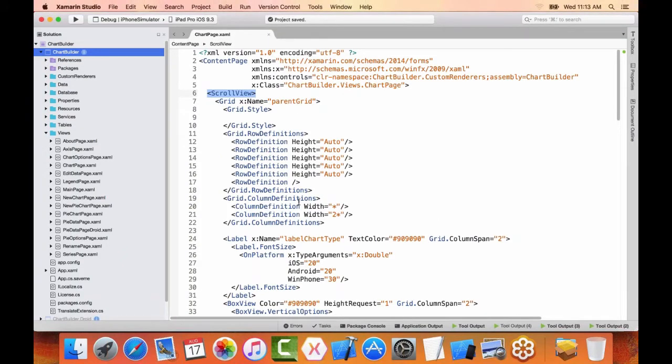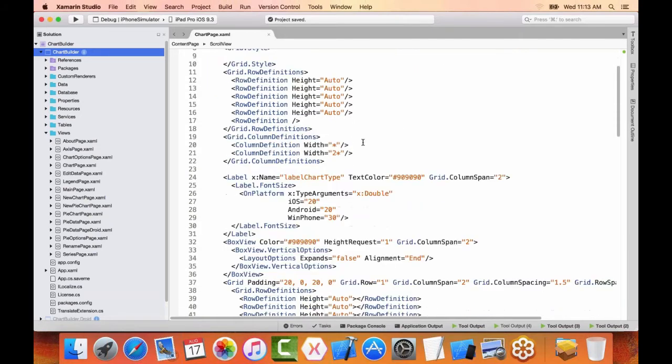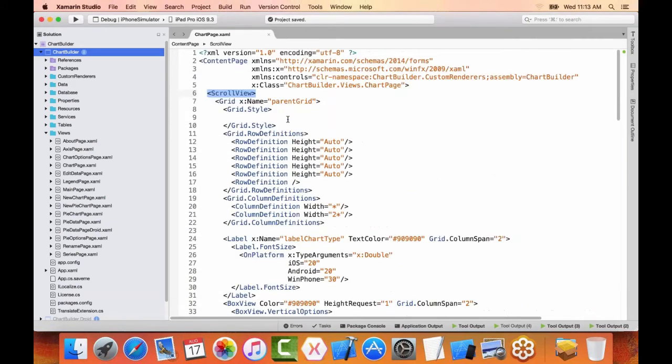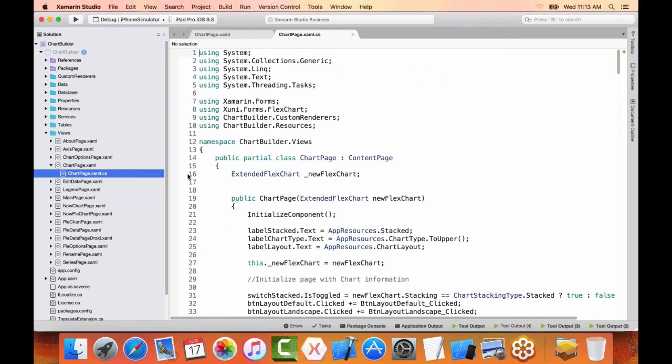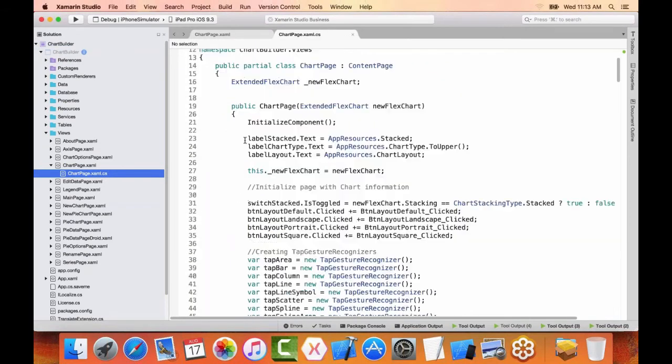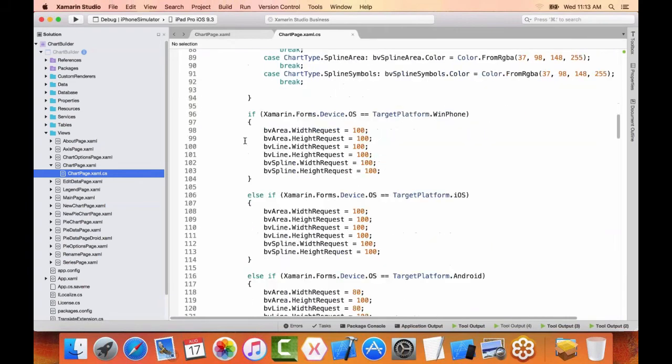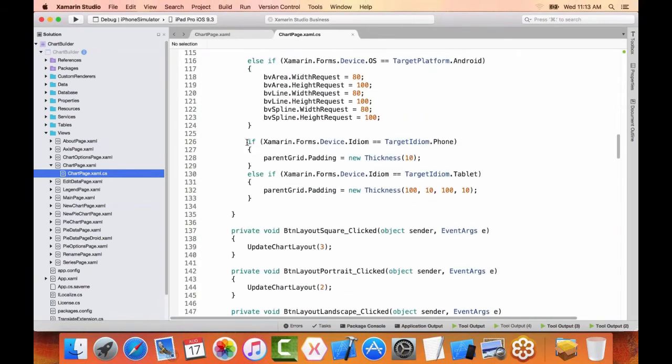So the first approach to applying this conditional padding is to do a slide. Now here's the real working XAML. In the XAML here, I've defined a grid named parent grid. And in the code behind, let me jump over to that. Anywhere in my page constructor, I'm going to write this code.